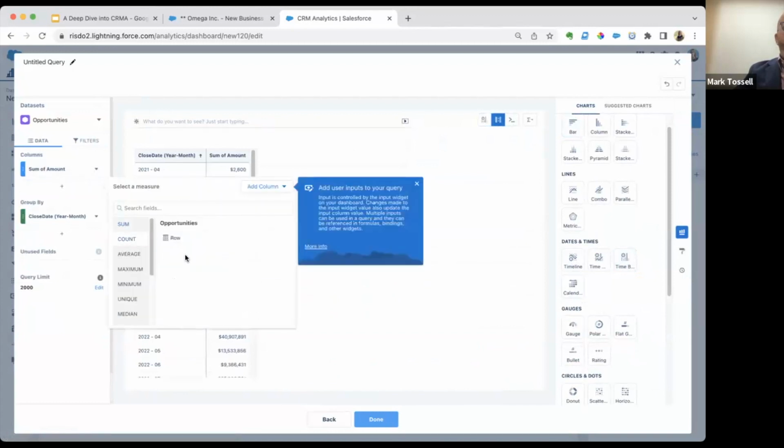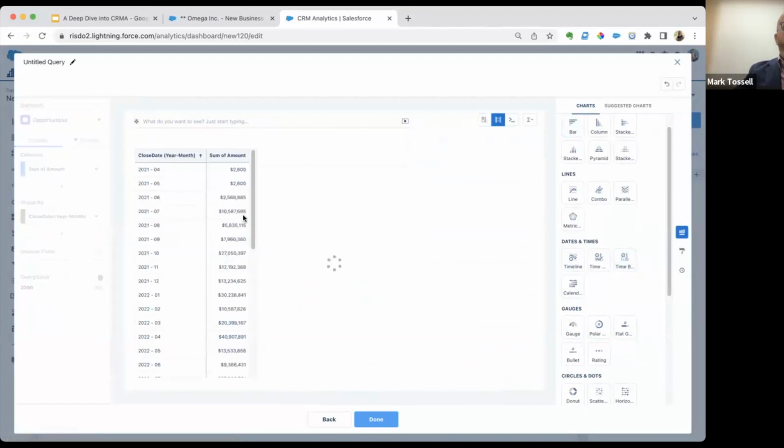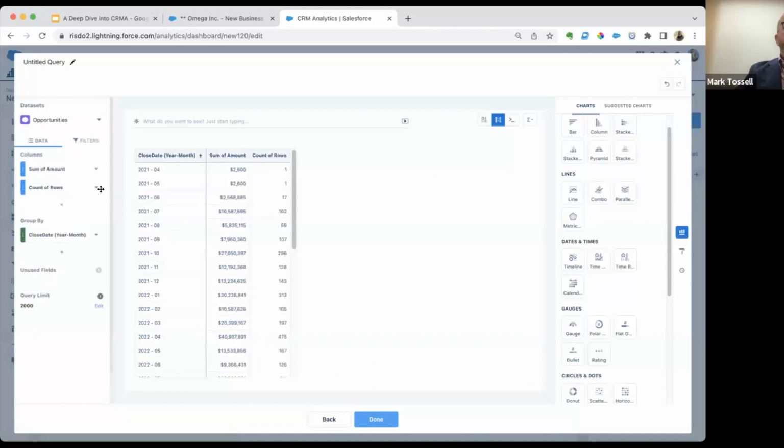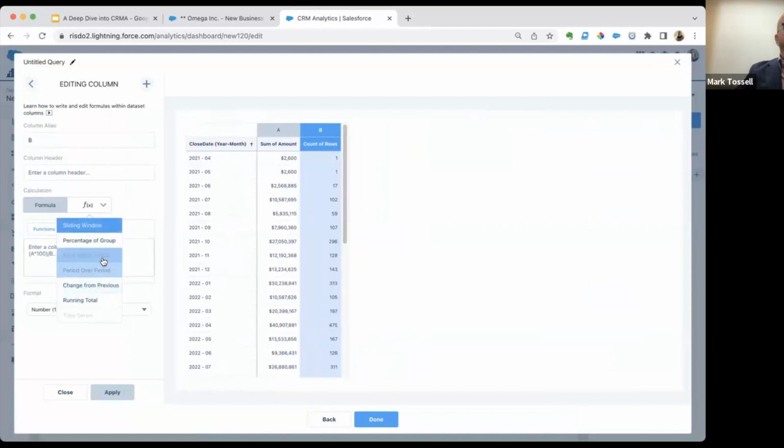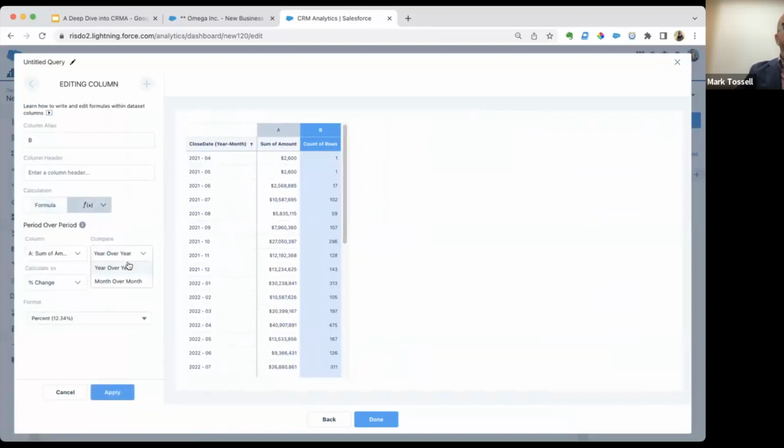And let's just add any old measure. Let's edit this. And what I want to do is a period over period. Now we've got some options. It's given us two options here because it's seen a date field, and it knows we've got dates there, obviously. Let's do month over month, and we want that as a percentage. The format is a percent. That's great. Let's apply.